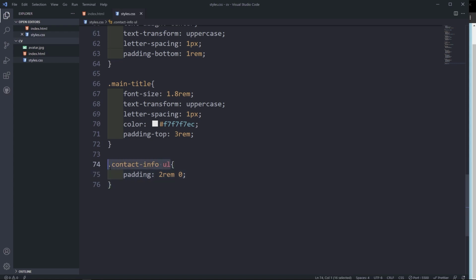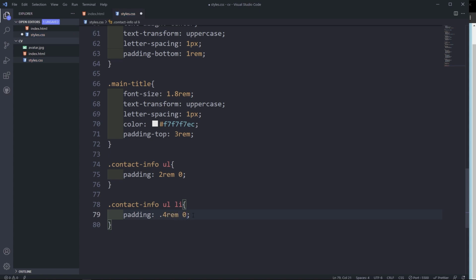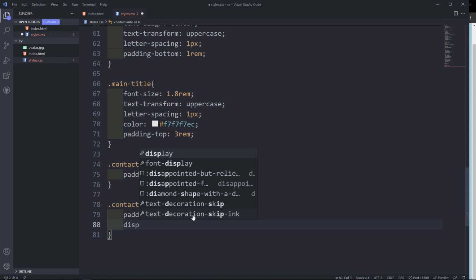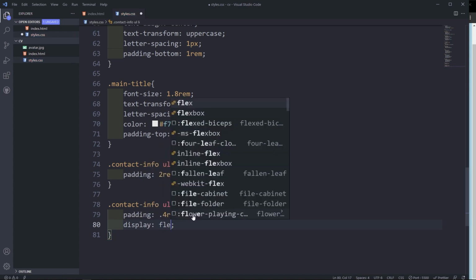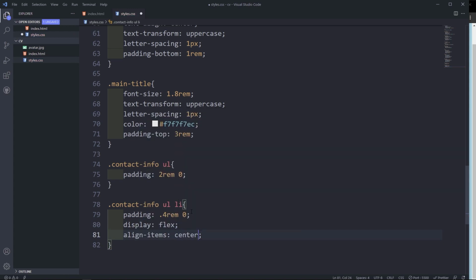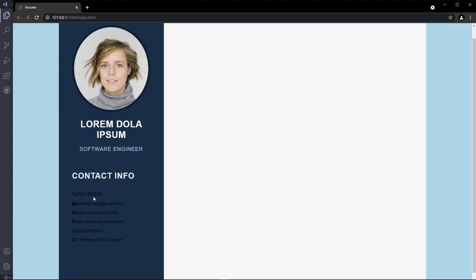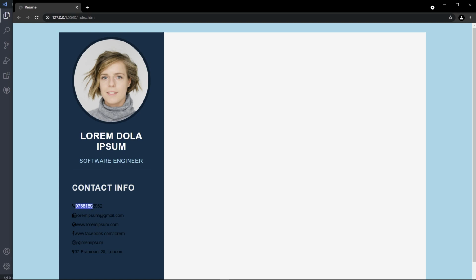Okay. So now we need to start the individual links here. Contact info UL, and then we're targeting the LIs. So for the LIs, we're going to do padding top and bottom is going to be 0.4 rem, left and right 0, and then we're going to do display flex, and then align items, want everything to be centered, center. So if we display flex, everything will be nicely centered. Alright, so there you go.